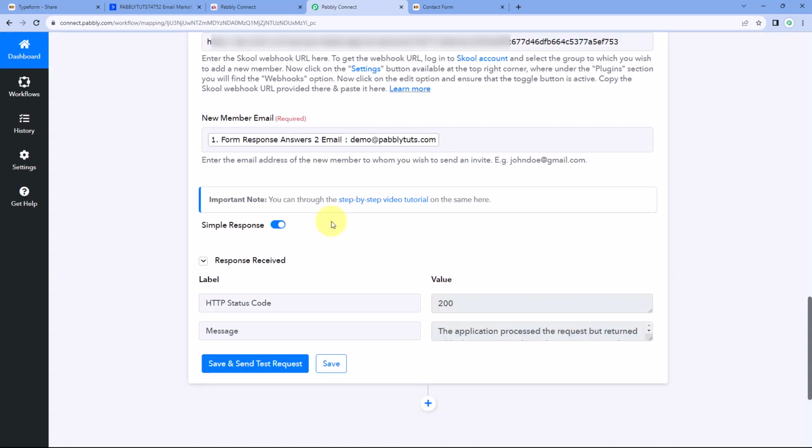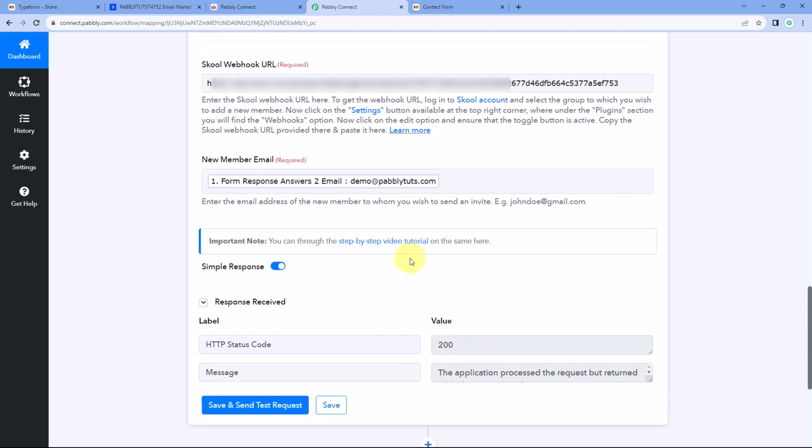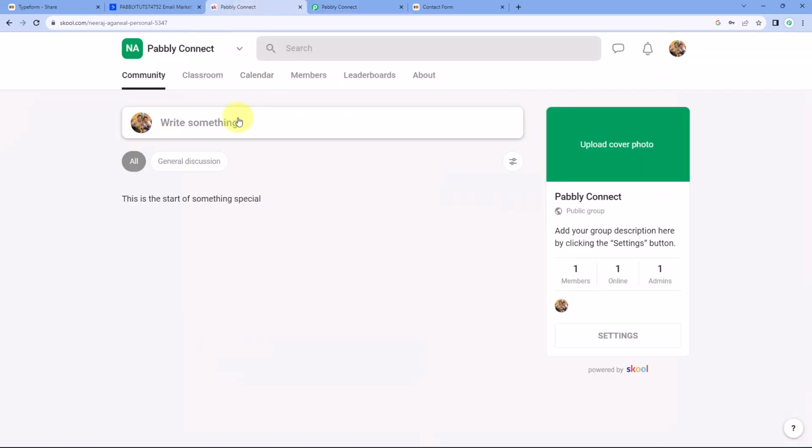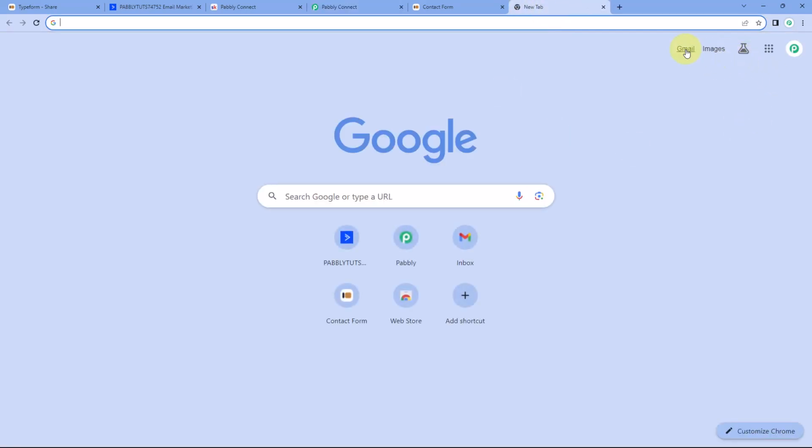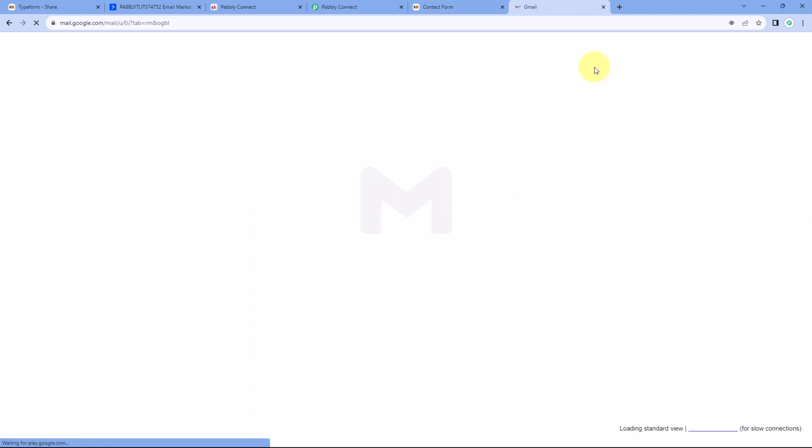Now when we click on Save and Send Test Request, here you can see we have received some response, and it seems to be a positive response. This response shows that an invite has been sent to this email address to join our Skool community, for the particular community for which we received this webhook URL. So let's check the email inbox of this user. We will go to a new tab and then go to the Gmail account of this user.